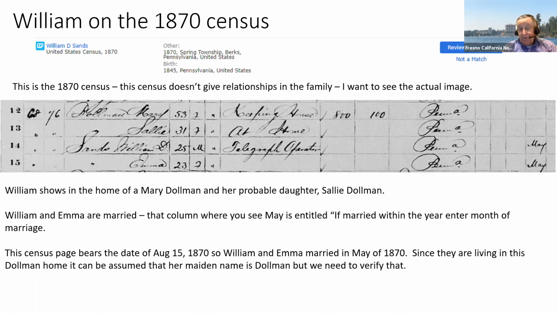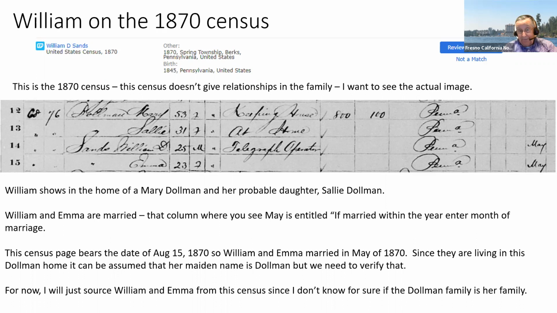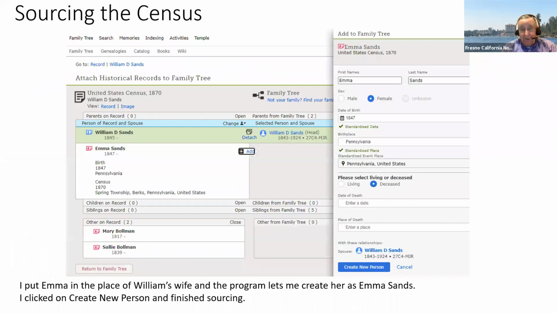So I can source this. I can put her in now as the wife. And so that's what I'll do. And as I'm sourcing it, when I do her, it just said she was Emma Sands. So I'm just leaving it that way for right now. I could have erased the word Sands and just put Emma there without a last name. That might even be better. But either way, I'm going to get her in the system. That's the key thing.